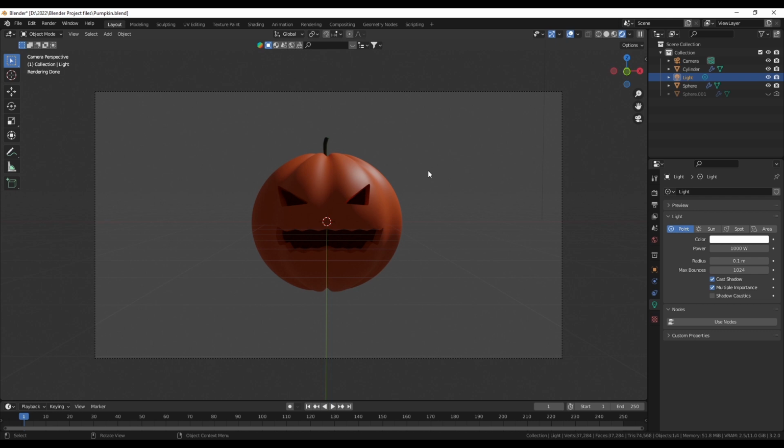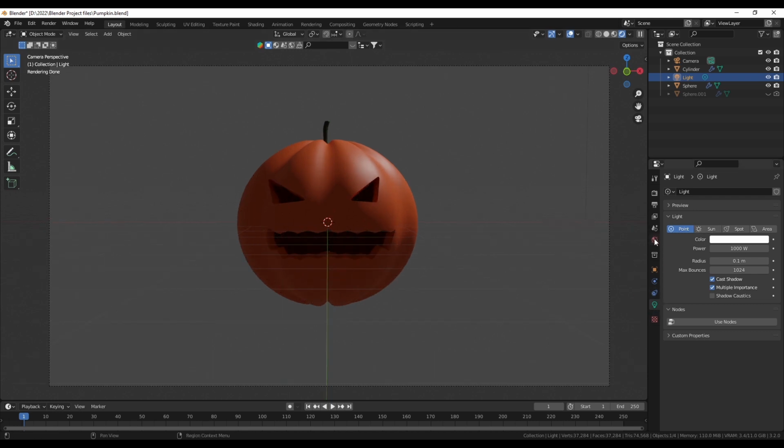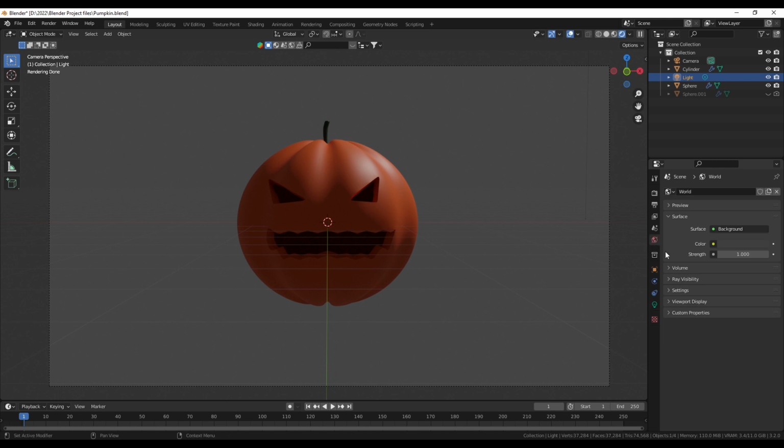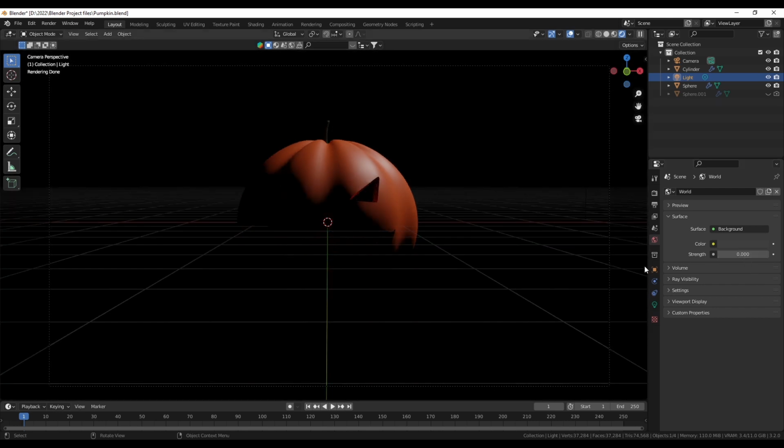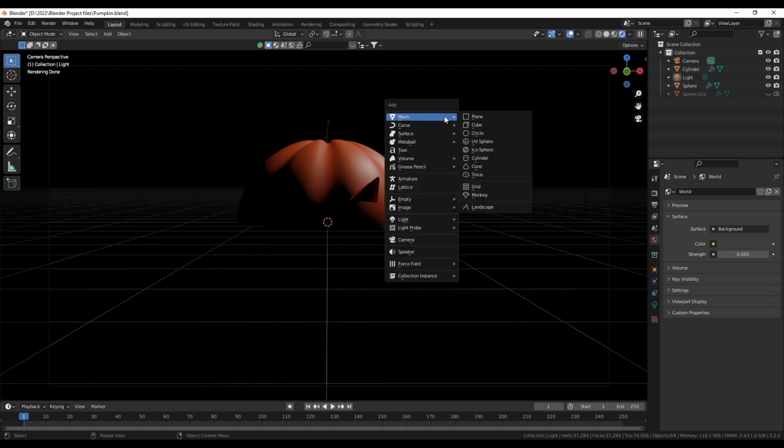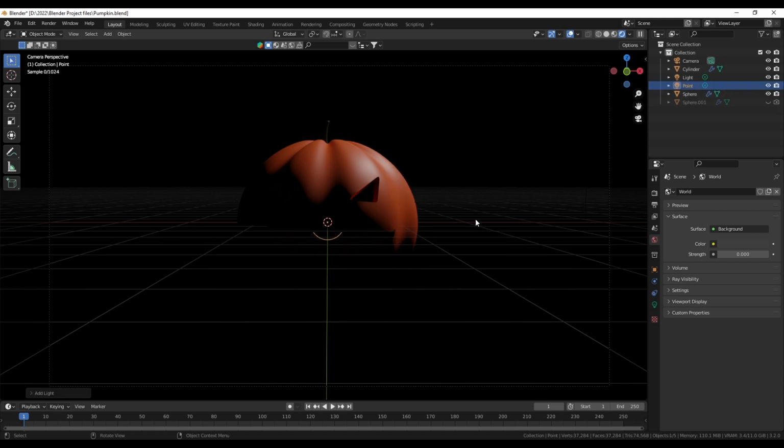All right, so the first thing we want to do is go to our world properties, and drag the strength of your world lighting down to 0 to make it nice and dark. And then we can start experimenting with lighting. So let's add a light source inside of our pumpkin. By holding Shift and pressing A, it'll bring up this menu, and you can go down to light. We're going to add a point light. Because my origin point is in the center there, it will automatically spawn the light inside of my pumpkin. Now that looks pretty cool right off the bat.